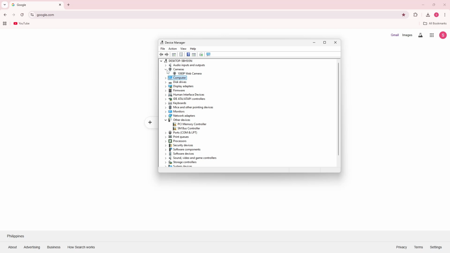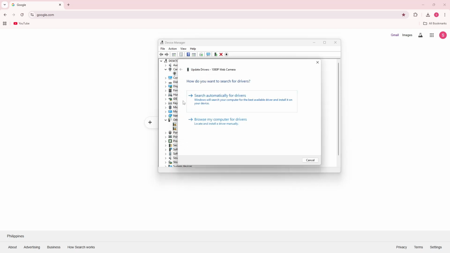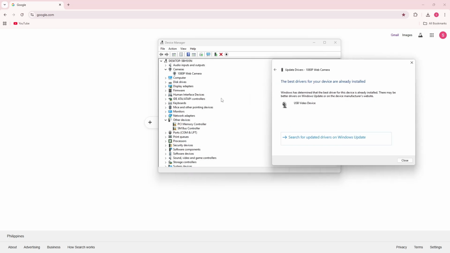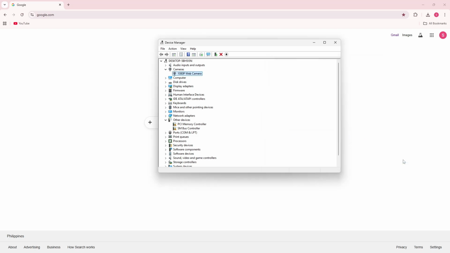From here, guys, you could simply go to your cameras, as you can see over here, right click on it, select update driver, and select search automatically for drivers. When there is any update, you should be able to see it over here and download it. Sometimes that alone can fix the issue, or you could simply uninstall it. After that, go ahead and restart your computer, and automatically it can fix the issue.